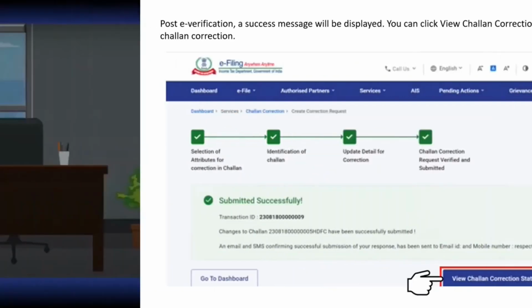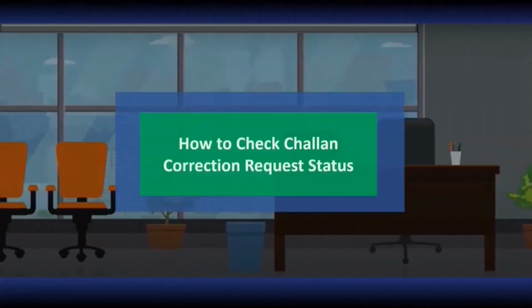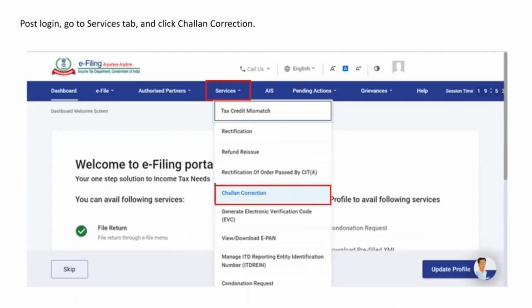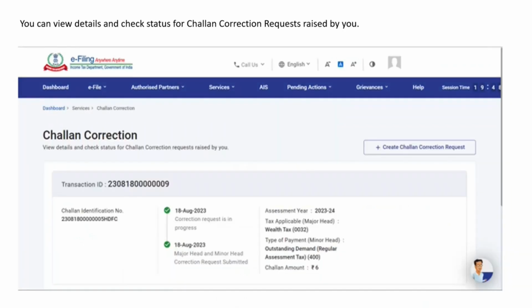Let us now see how do we check the status of challan correction request. Again, you are required to log into the e-filing portal using your valid user ID and password. Post login, again go to the Services tab and click on Challan Correction. You can view the details and check the status of challan correction request raised by you. The entire life cycle of the correction request is visible on the screen.